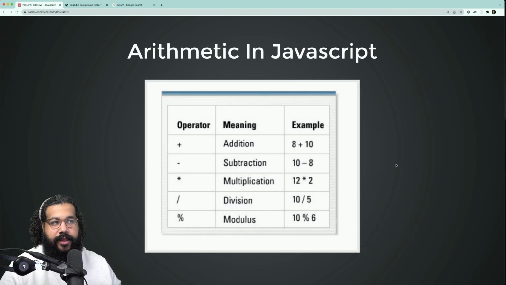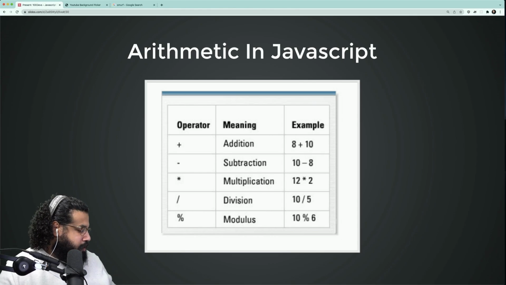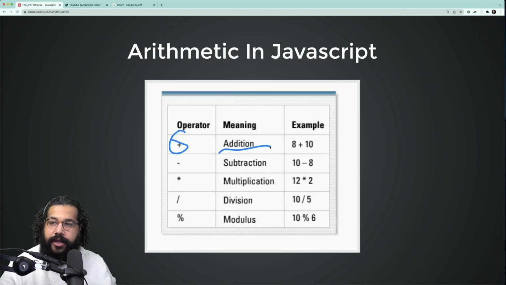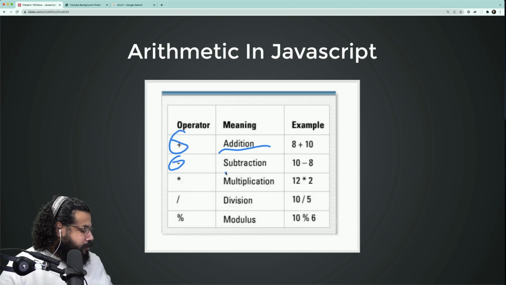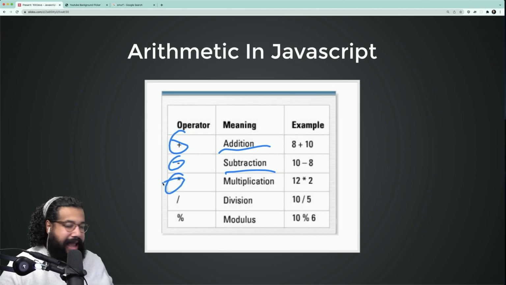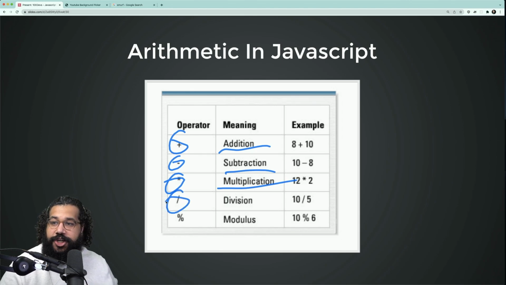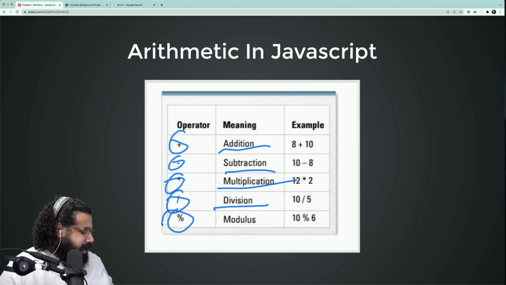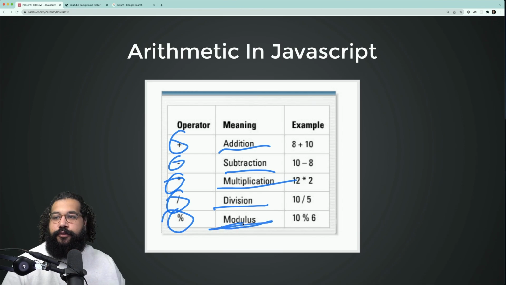Cool. In JavaScript, we have different types of arithmetic, different operators that handle our math. We use the plus sign for addition, the hyphen for subtraction, the asterisk for multiplication, and the slash for division. And then the last one is the percent, and that is our modulus. It's how we get a remainder.